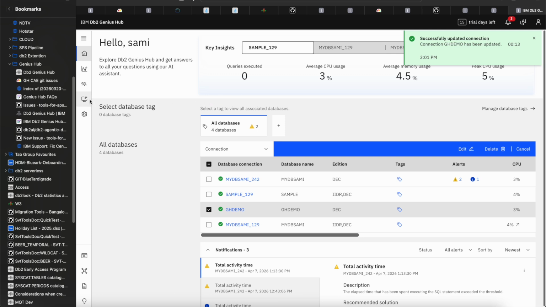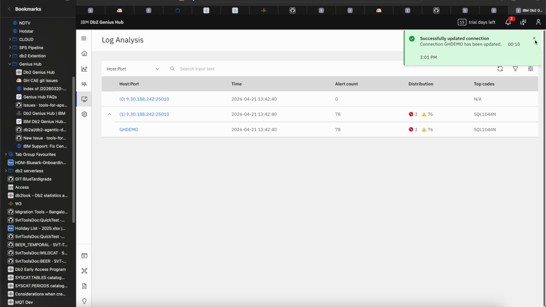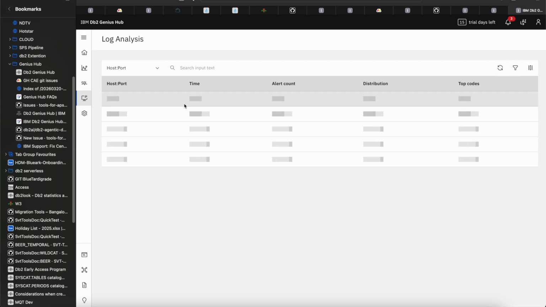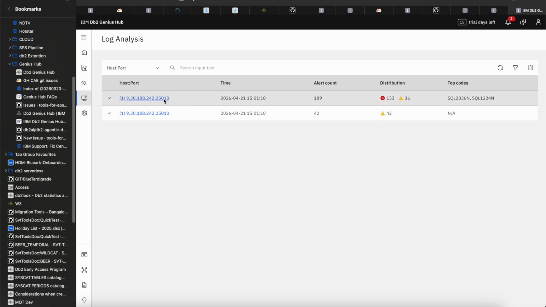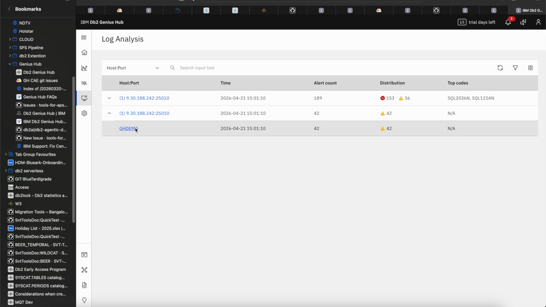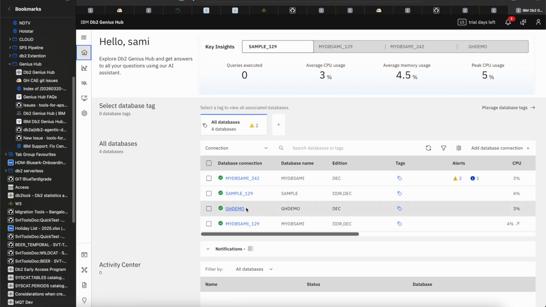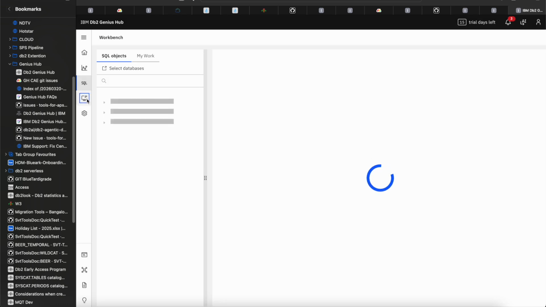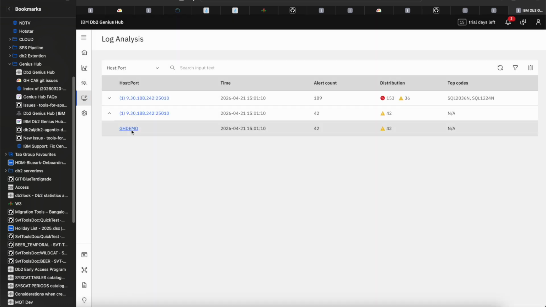And now if we go to this log analysis, let me just refresh it. These are the old things which I have done the setup, but this is the one which I just showed you, this GH demo. This is the database where we have enabled this remote OS service checkbox, right? So this was my database. That's why in this I will be seeing this particular database only.